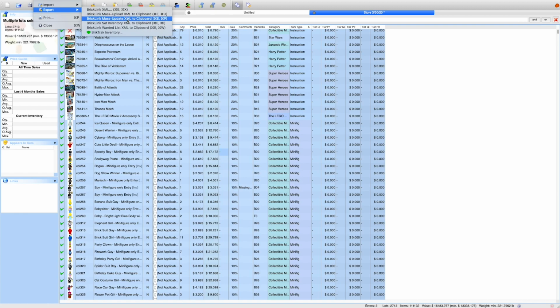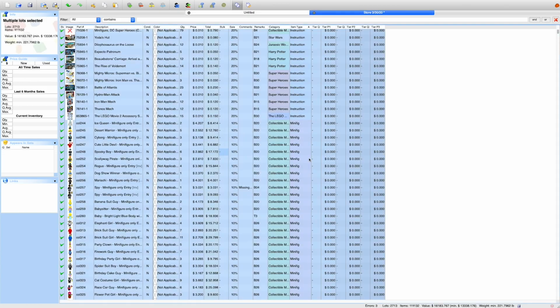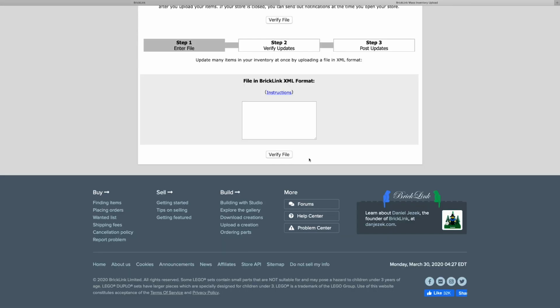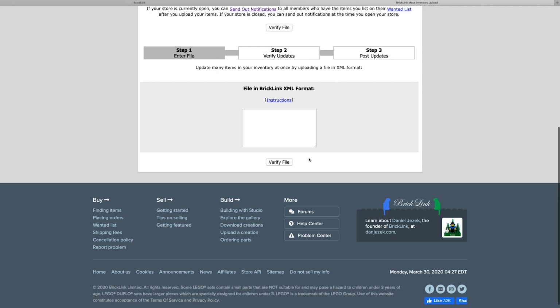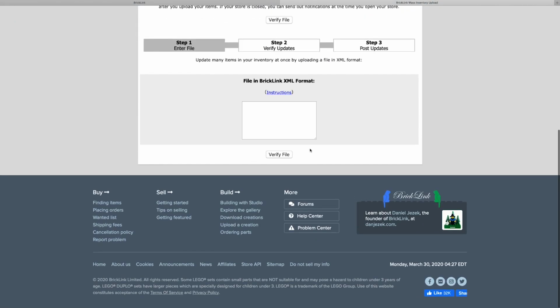By clicking this BrickLink Mass Update button, it'll copy all the information. It says this list contains items with errors. That's okay in this case. We'll check it out once we get there. I'll show you what it's like. It'll then open a new tab of BrickLink, and it'll bring you to this upload page. Now the key here is it had the page scroll down to this part. And you can see if it says verify updates, that's the part you want.